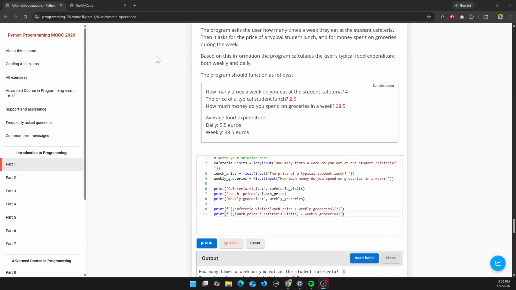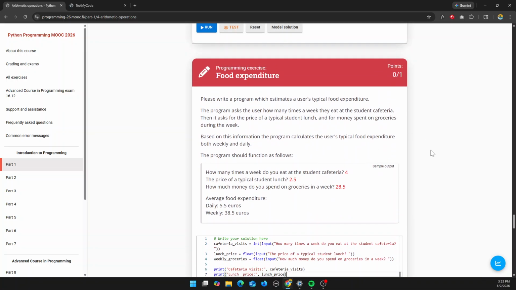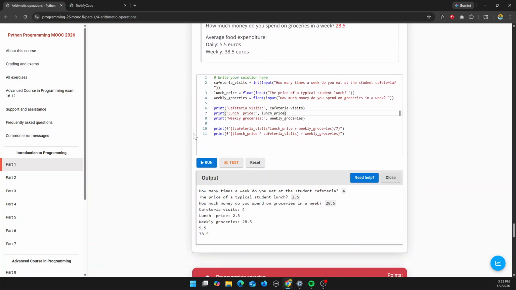Okay, I think I have it figured out. If you do the number of cafeteria visits times the lunch price plus the weekly groceries divided by 7, that should give you the daily expenditure. And if you do the lunch price times the cafeteria visits plus the weekly groceries, it gives you the weekly expenditures. The formula was a little annoying to figure out. I had to take a second to really think about it, because when you're just reading it through and then trying to do it, it's kind of tricky.